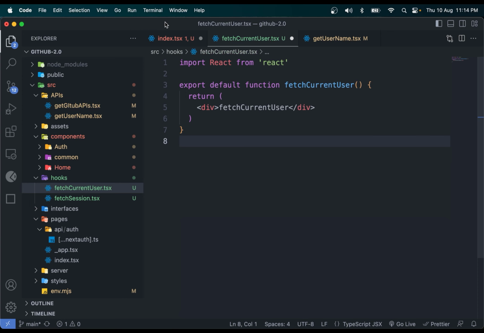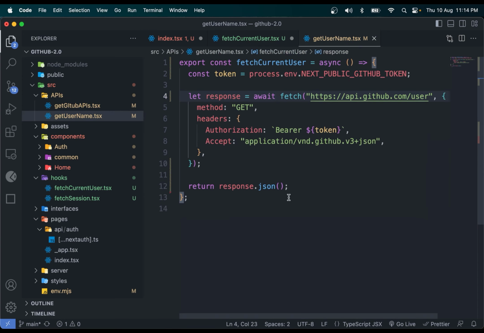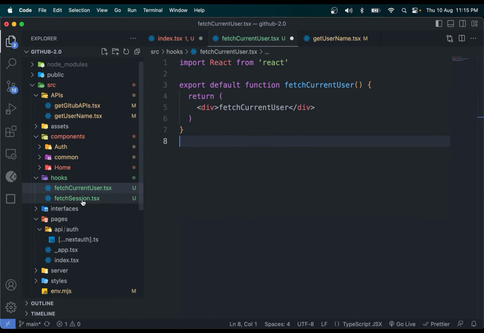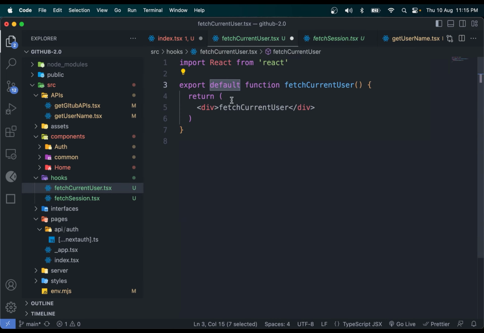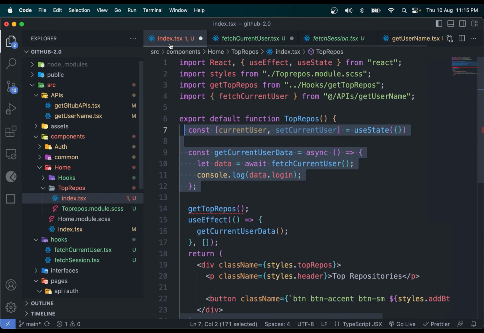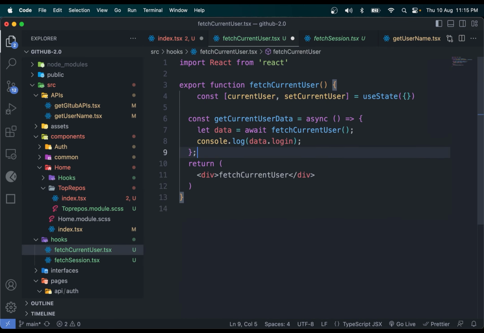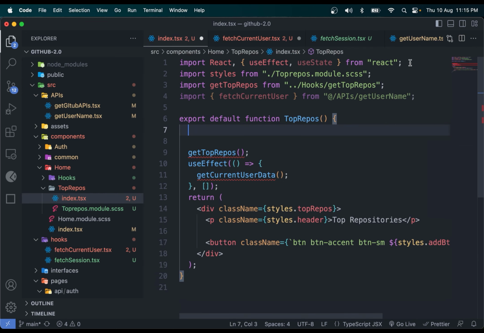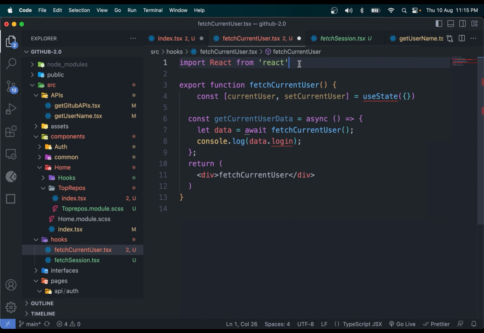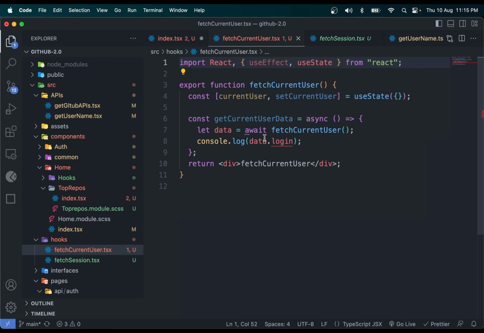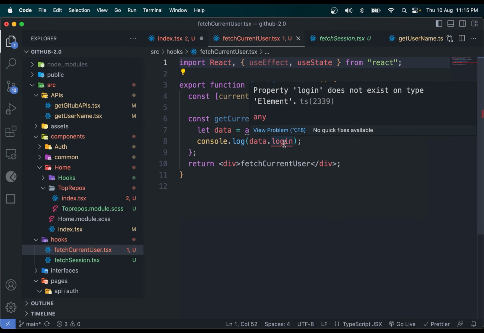Basically, yes, I get it. Okay, one second. Let me check. Hooks are components, am I right? But this will not be default, just a function then. And let me move these things in here. Import the state hook and use effect hook from React. Then what is the issue? It does not exist on type of element.